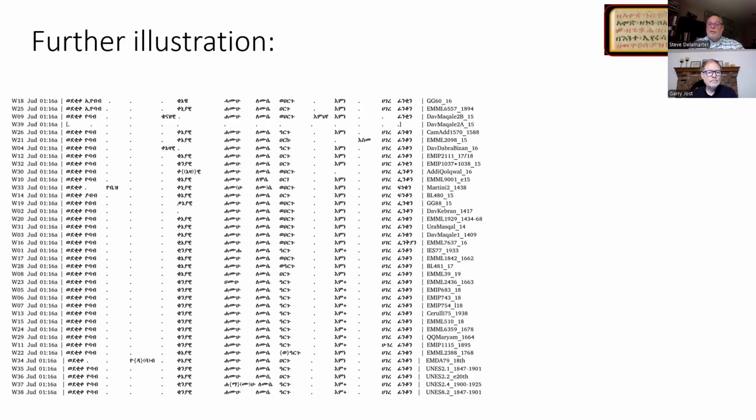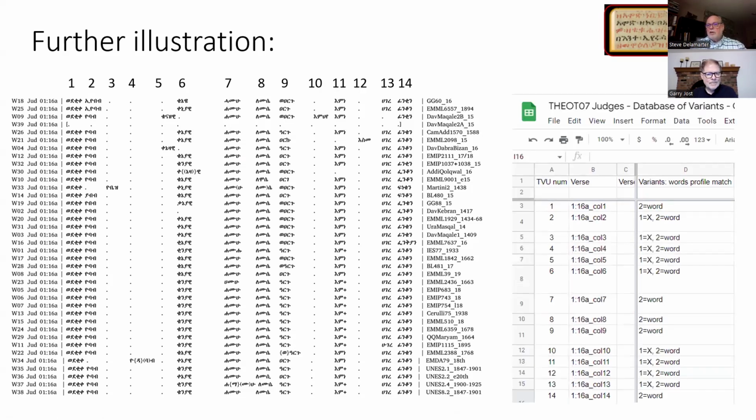Excellent. So, further illustration here. Here's the same set of text, and you can see the column numbers assigned to each of those aligned columns, and then the columns in the spreadsheet.